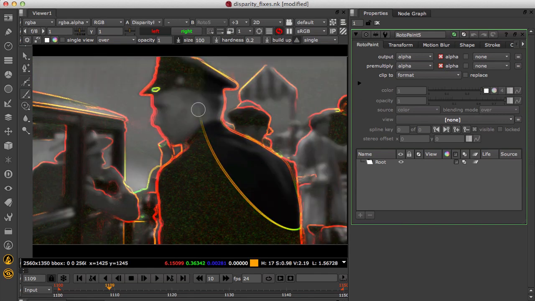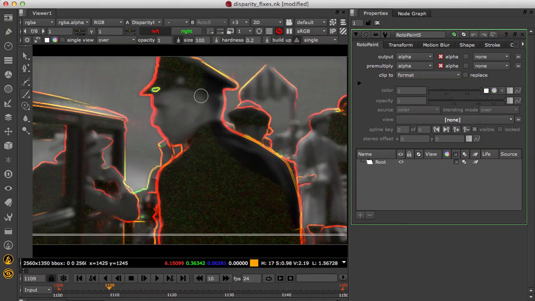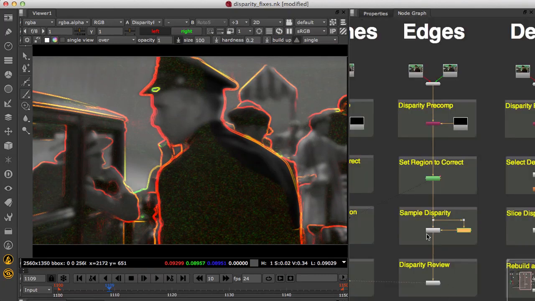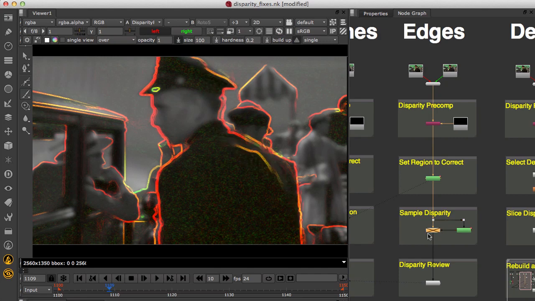Now I'm being careful here to sample disparity and make sure I don't pick up any incorrect depth changes that were in the original pre-comp disparity vectors. So that gives us a quick way to correct edges. And here you can use any roto work that's already been done on the shot.